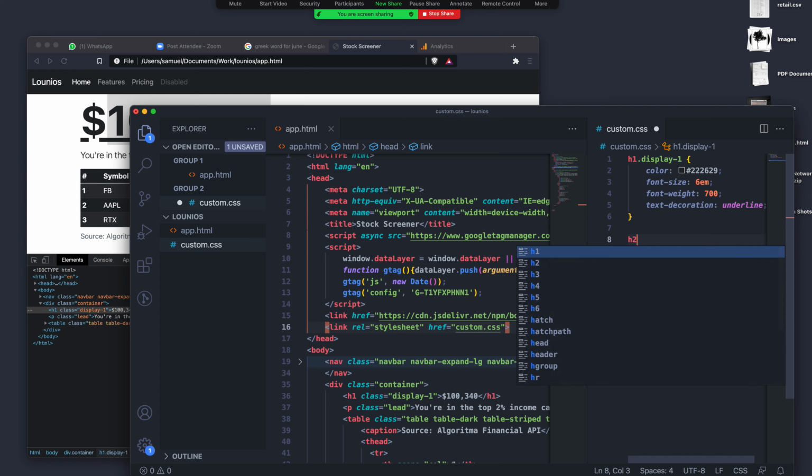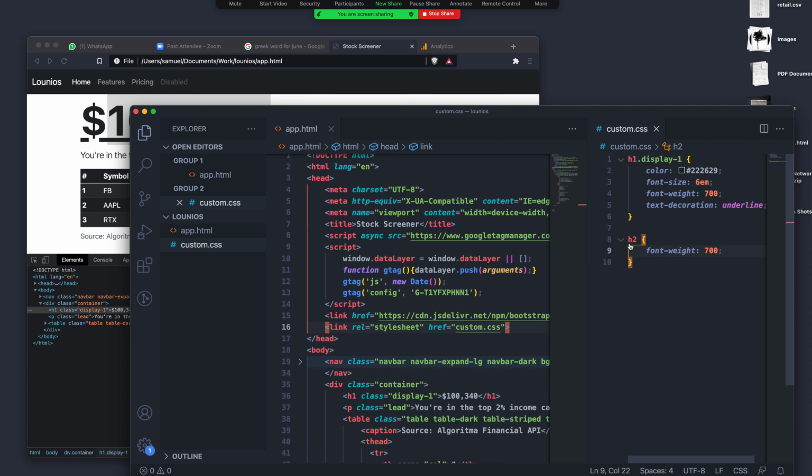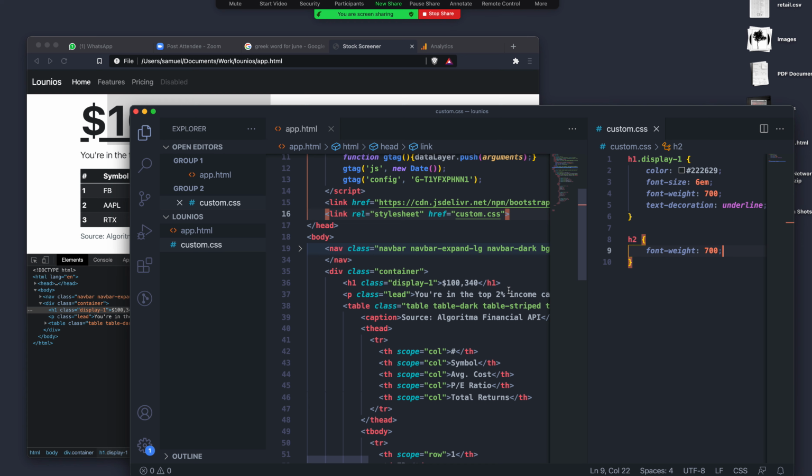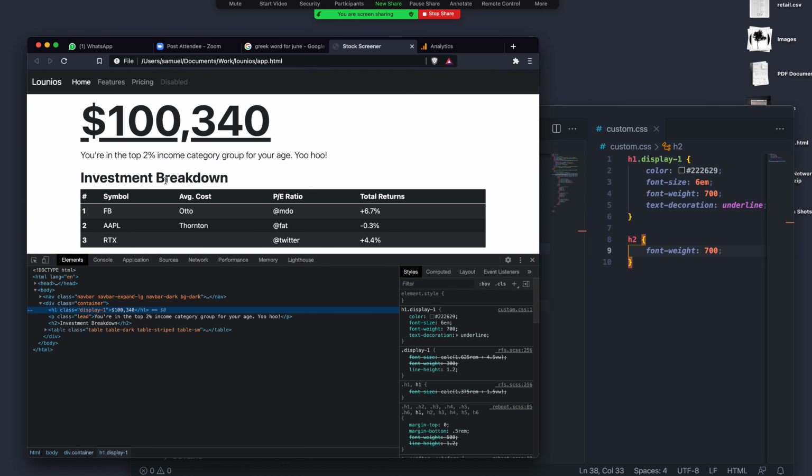That's correct. So if I have an H2 style as well, and I said I want this to also be a font weight of 700, which is also very thick, then every H2 element in here would take that style. So if I go in here and add an H2 tag, I said breakdown, or your investments breakdown. Now if I go ahead and run it, save it, you see that it's also a big font weight as well. Okay, got it. Noted.